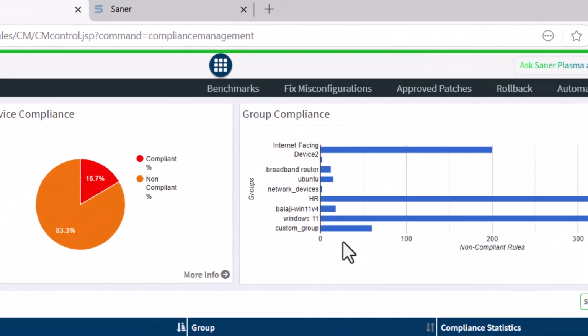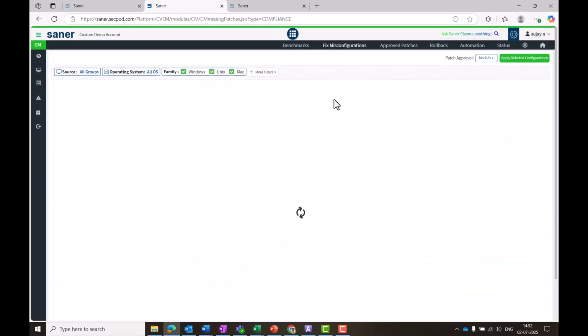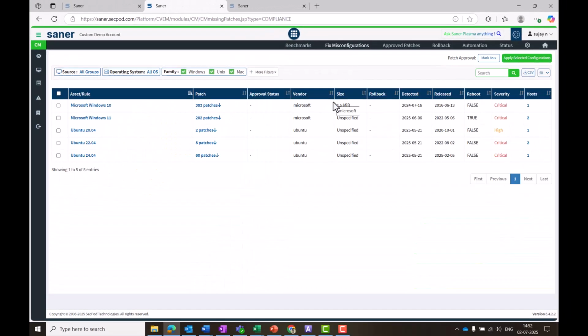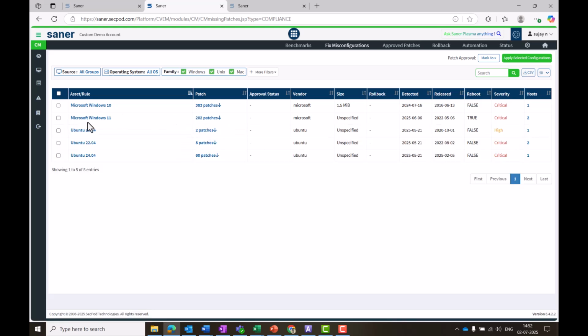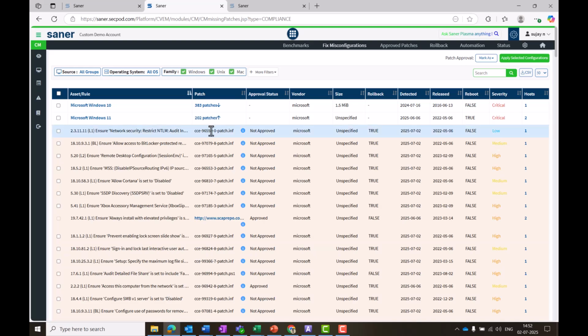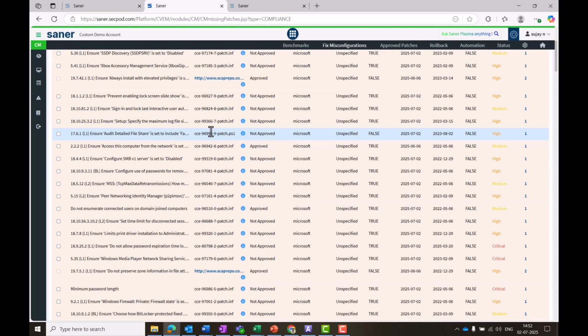To get started, head over to the Fix Misconfigurations tab at the top of your screen. This is where all the remediation happens. Since in the previous video we applied the CIS version 3 benchmark to Windows 11 devices, we'll continue with that same example. In the drop-down for Windows 11, you'll now see a list of all the configuration changes required to fix the deviations detected by the benchmark.